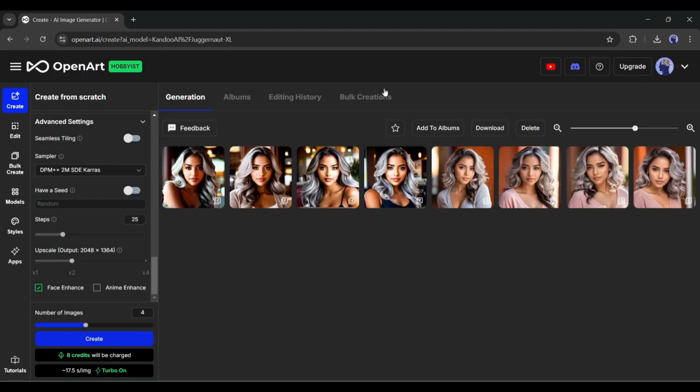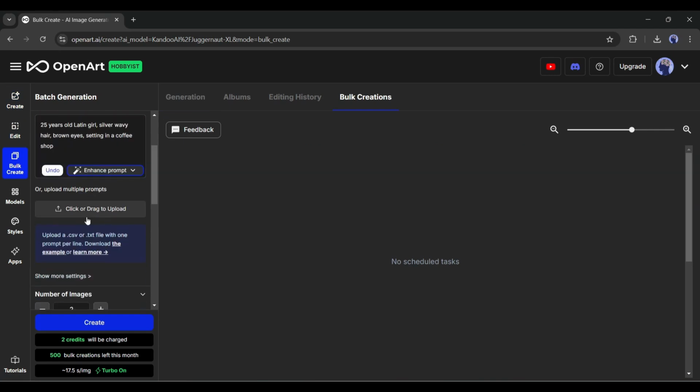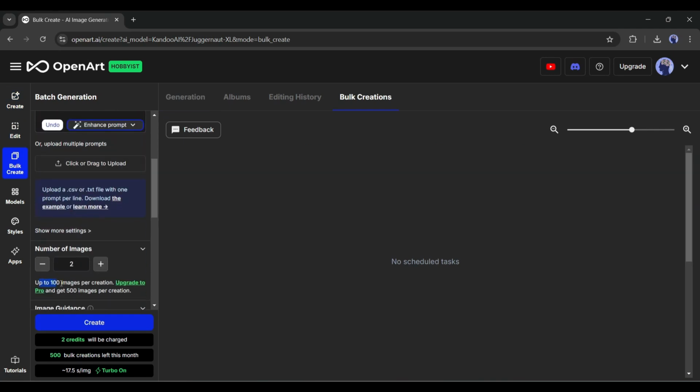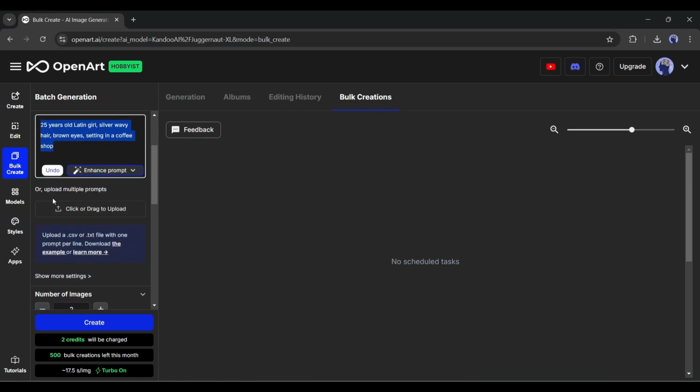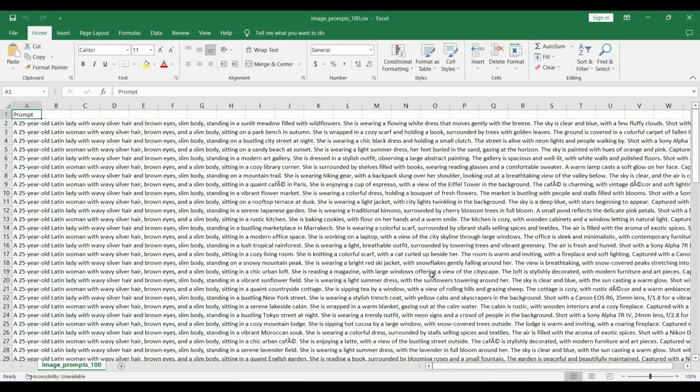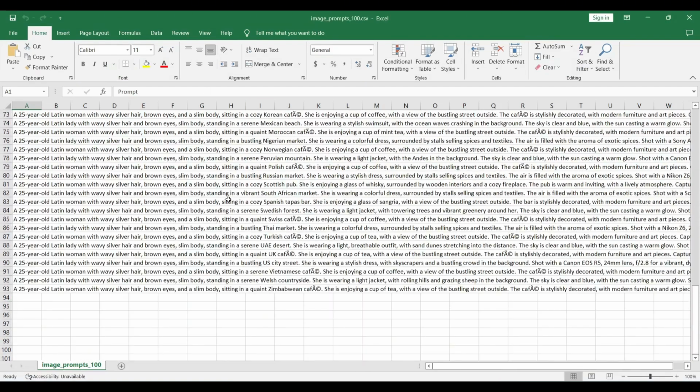Now, let's see another outstanding feature called Bulk Create, which is only available on OpenArt AI. With this option, you can create up to 100 images with one click. After selecting the model, enter your prompt in this box. But I will use the Upload Multiple Prompts option, because then I will be able to enter multiple prompts at once. This is a fresh list of prompts. I will upload this file.